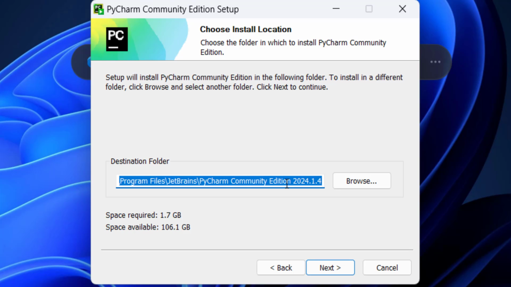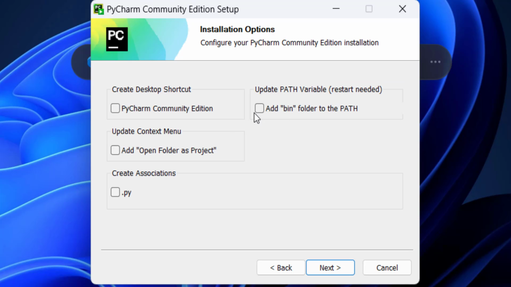This is the default location where Pycharm is going to be installed. You can change this location if you want, but I'm going to keep the default location. I'm going to click on next, and I'm going to add this bin folder to the path so I can execute Python code from the command line. And I'm going to check this Pycharm Community Edition, alright? And I'm going to click on next.